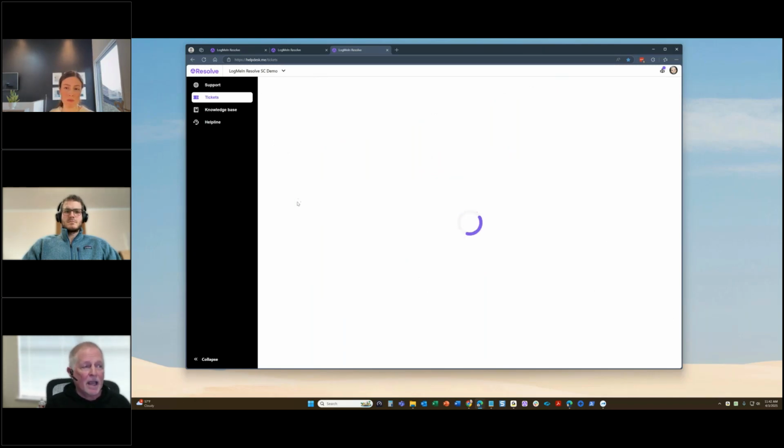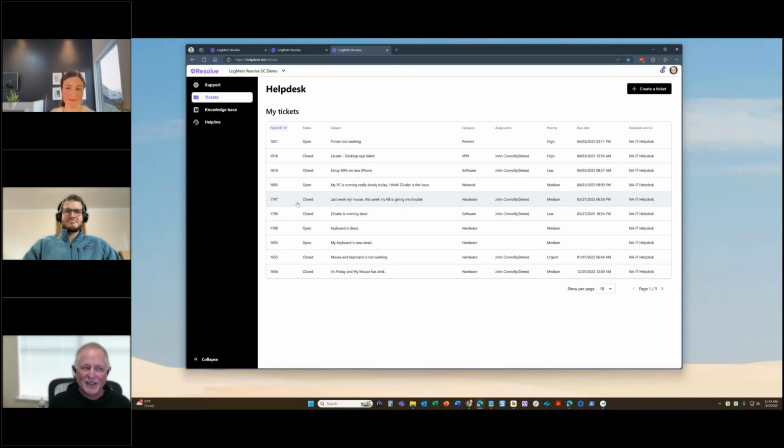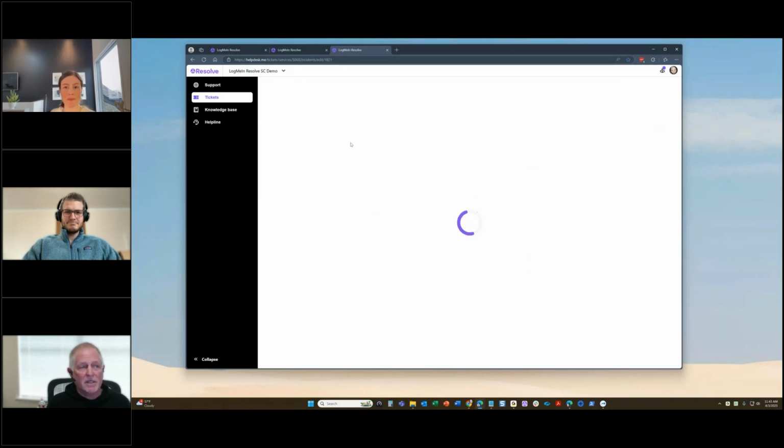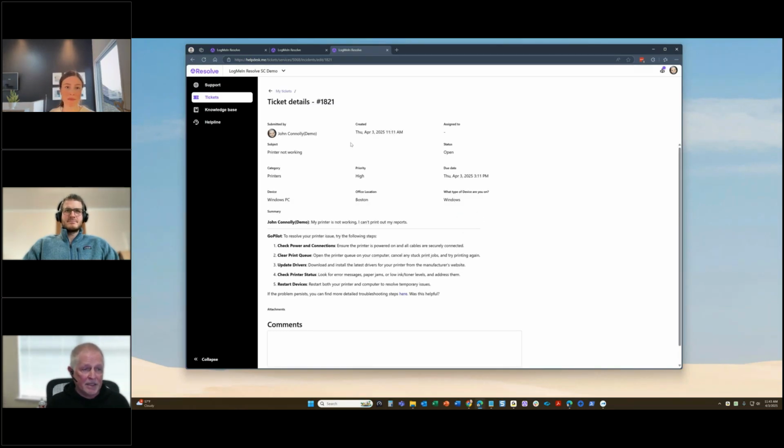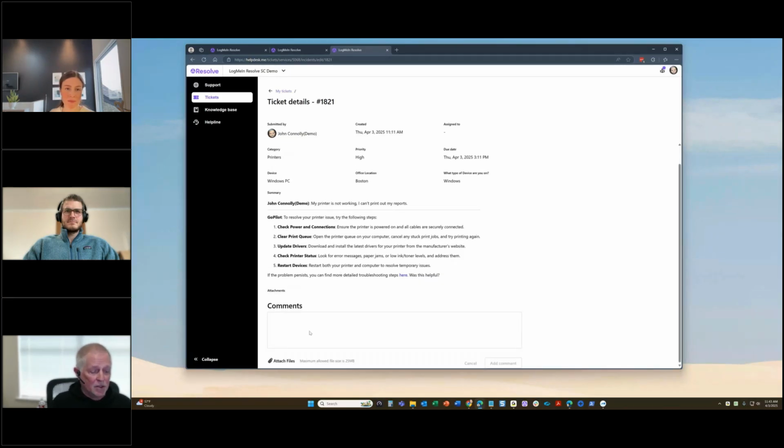This is where they can come in and submit their own ticket. Now, Edward and I were pretty sneaky because I submitted a ticket from him while he was doing his presentation earlier, and that's showing up right here at the top. Printer not working, all right? I can go into it, and for any updates that have been done to the ticket, I would get an email as an employee, but it also allows me to come in and add comments.